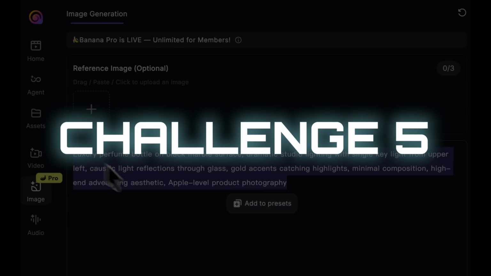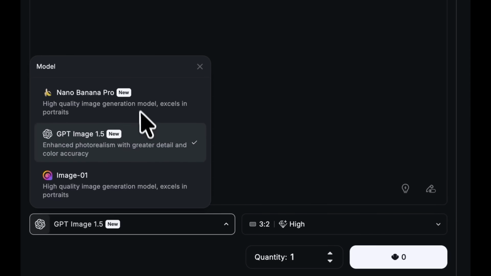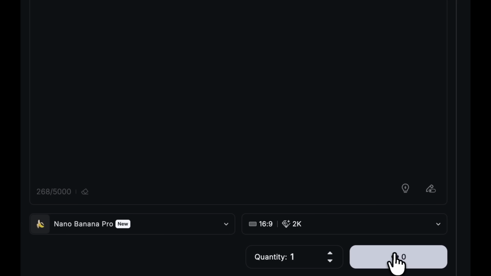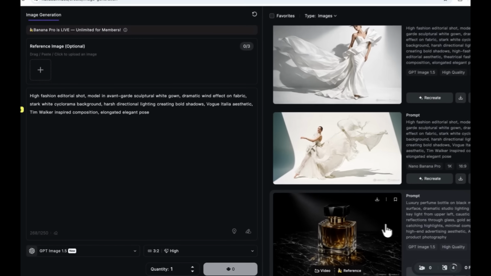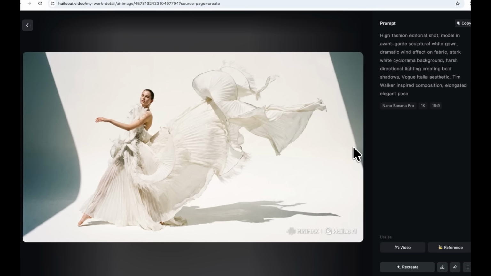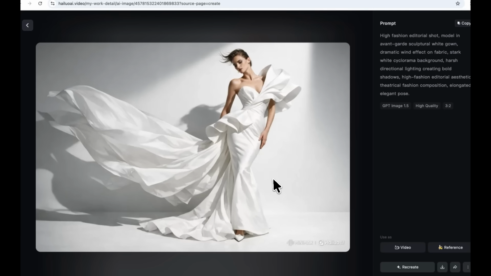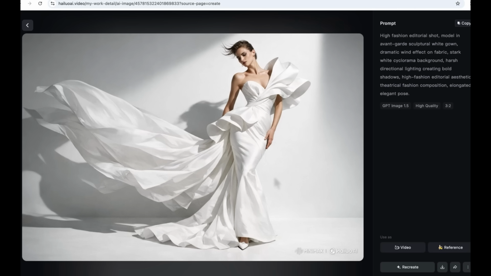Challenge 5, fashion. Avant-garde, white gown, wind effect, harsh directional lighting, editorial style. Look at that fabric physics, those pleated structures are architectural. It understood sculptural avant-garde. ChatGPT went more traditional bridal couture. Beautiful but safe. Nano took a risk. So after the cinematic round, Nano is ahead, but barely.